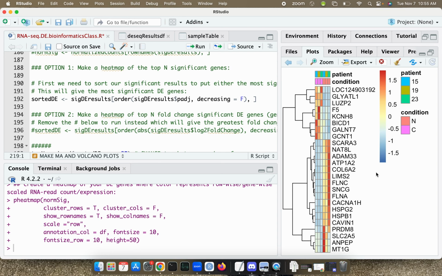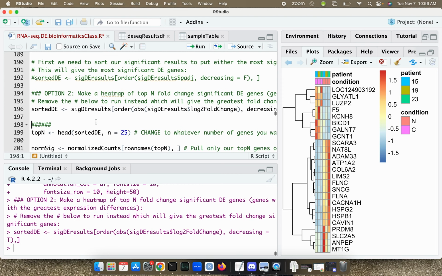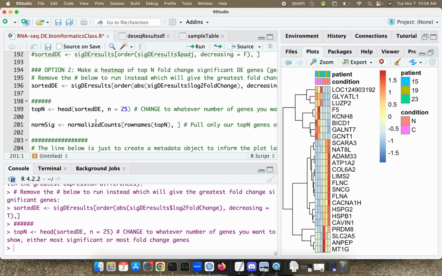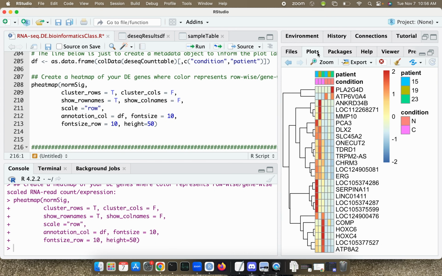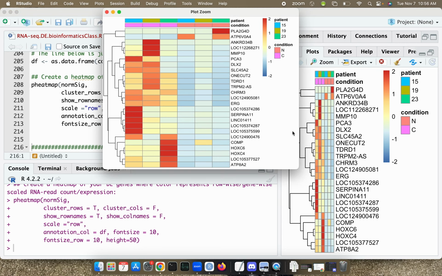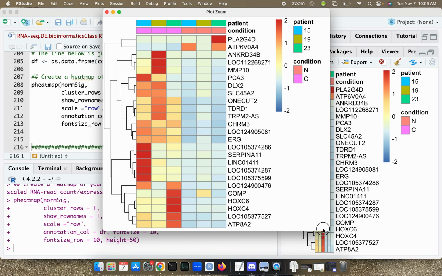So that is just by significance, but if we wanted the ones that are most differentially expressed, we can also use option 2. So I'm going to comment this in and uncomment this. So now instead of running this sorted DE variable, I'm creating another one here that focuses on fold change rather than just p-value by itself. So I can run that here, and again, I just keep running the same lines down to norm sig until you can see that it changed. So let's look at this one. So these are our most differentially expressed genes.